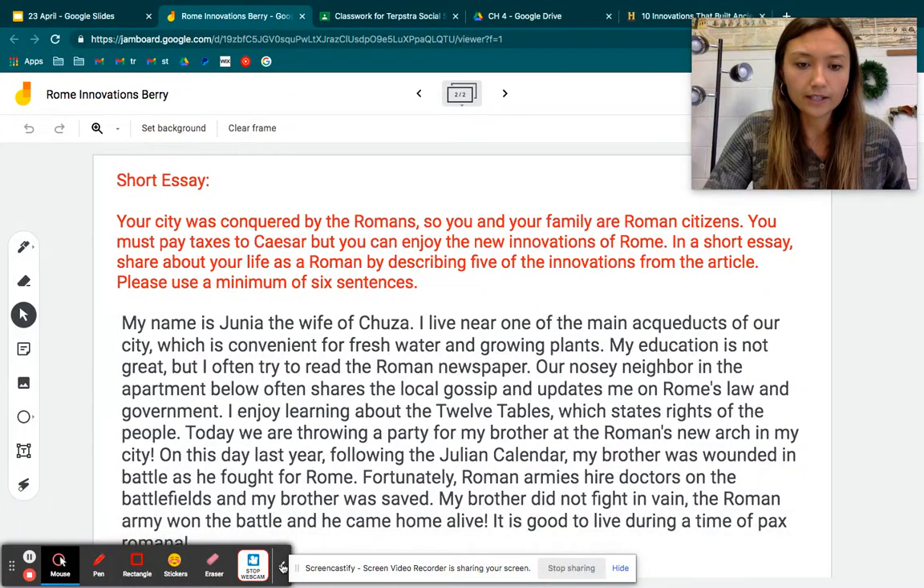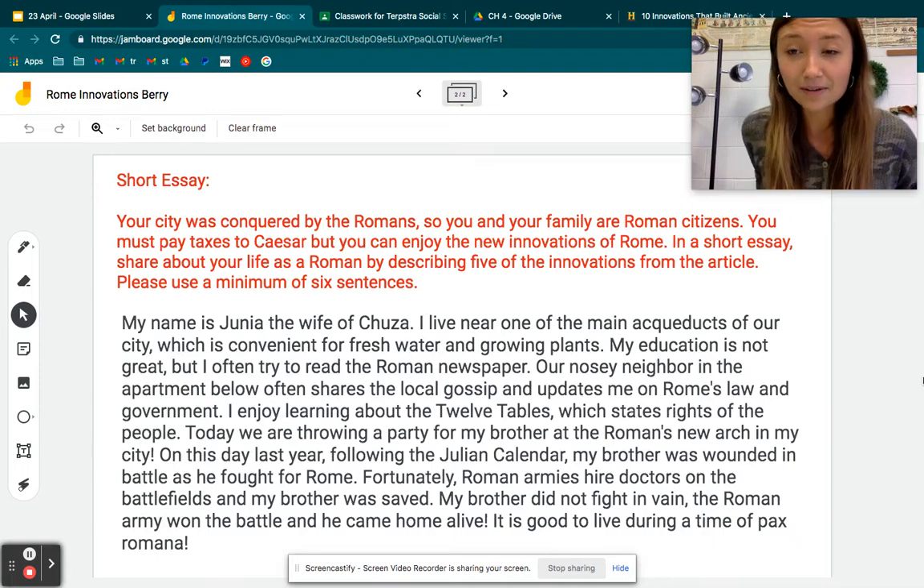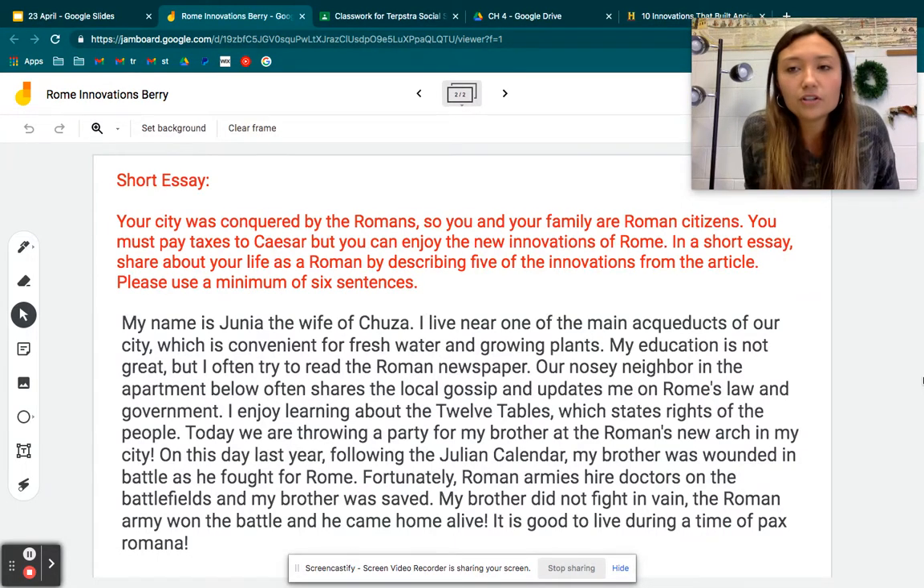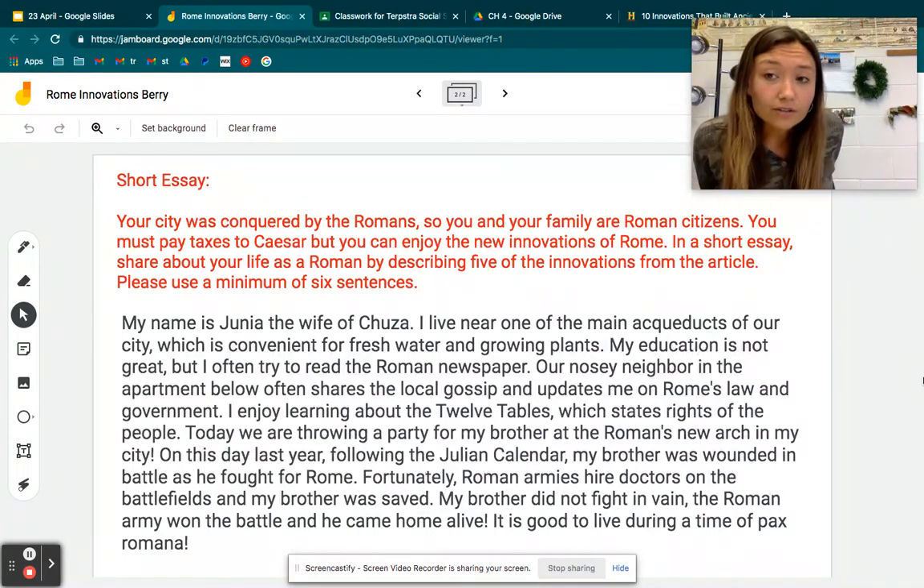So I wrote you an example, and by no means are you going to copy me or anything like that, but I thought that it would be helpful for you just to get an idea of what we're looking for. I want you to make it as fun as possible. Also, it can just be really black and white, and you can meet the requirements, that's fine too. But you can also have fun with it, okay?